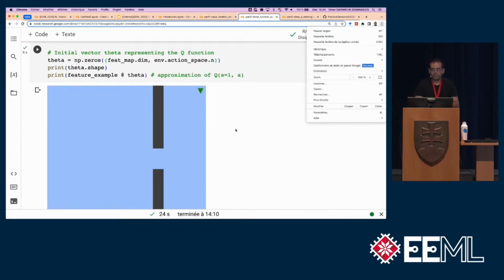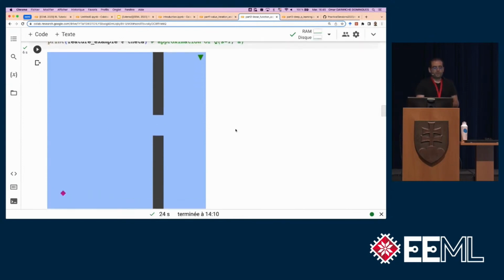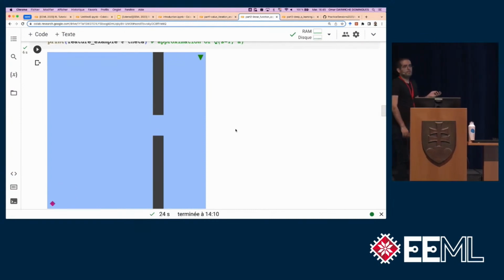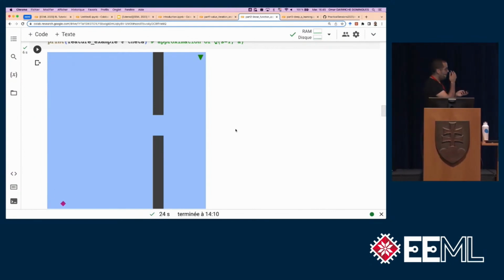So the environment again is the same. It's a grid world, but it's larger. It's a larger state space. And to give you some intuition, we have about, I think, 200, 250 states. So it's still extremely small, but it's larger than the one before.